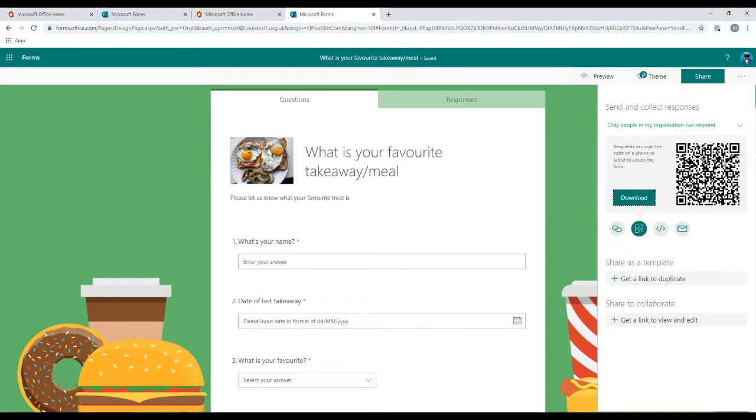I can generate a QR code. So these are really good to pop around the school, or maybe put on the kids' work for them to scan with their device. So iPads, phones, tablets, Windows devices with a camera can all scan these and open them up. So it's very useful to have as well.